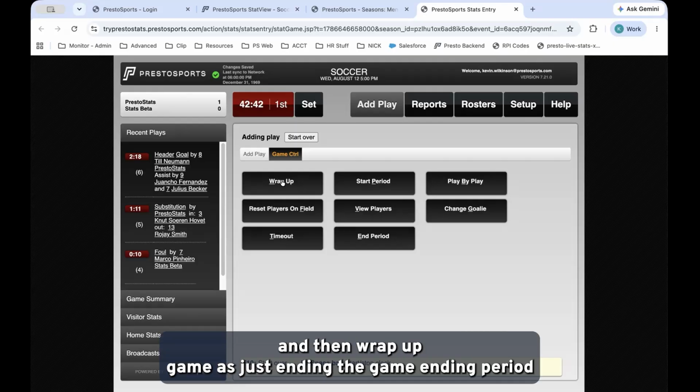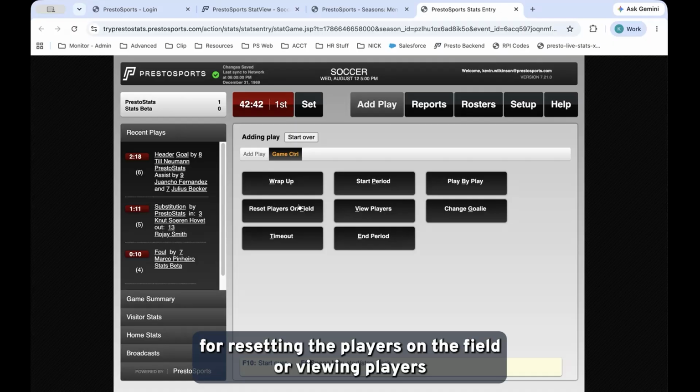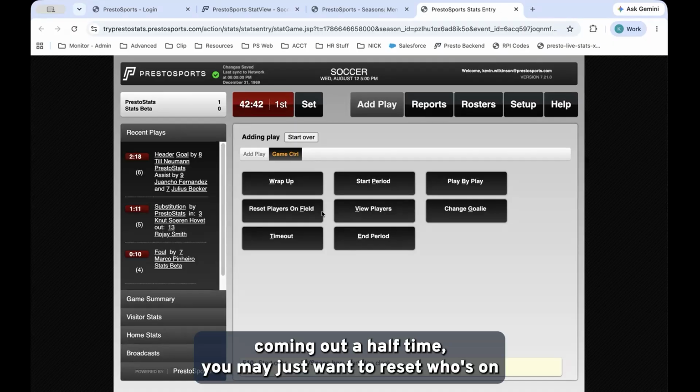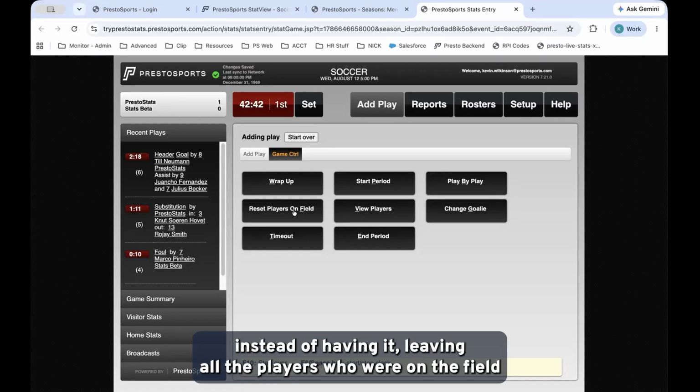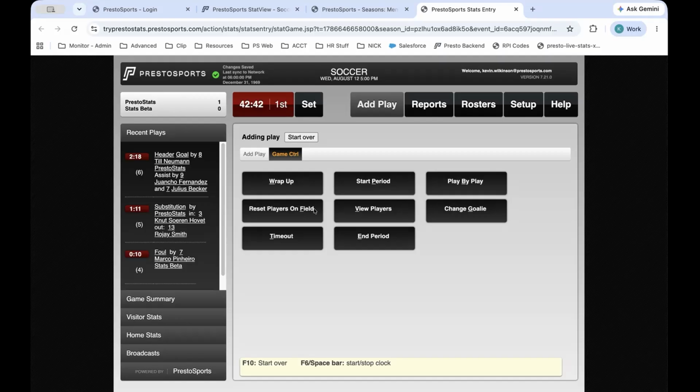And then wrap up game is just ending the game. Ending period is end of the halftime and end of each half. For resetting the players on the field or viewing players, coming out of halftime, you may just want to reset who's on instead of leaving all the players who were on the field at the end of the first half, because coaches may make subs and not give them to you.